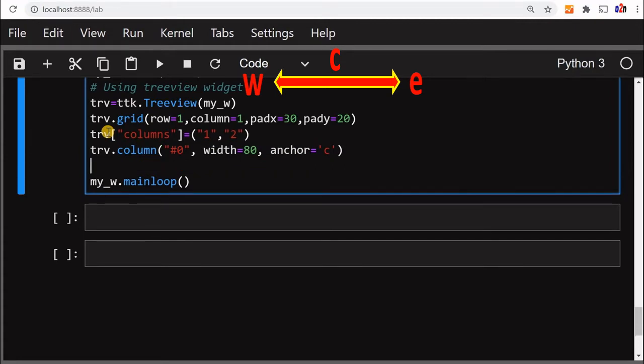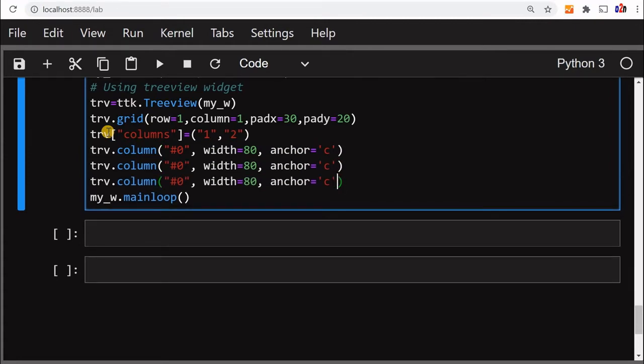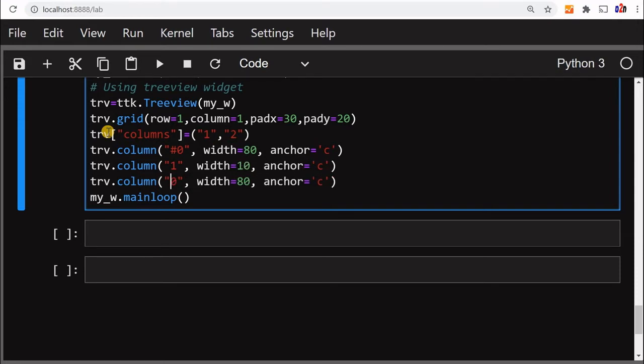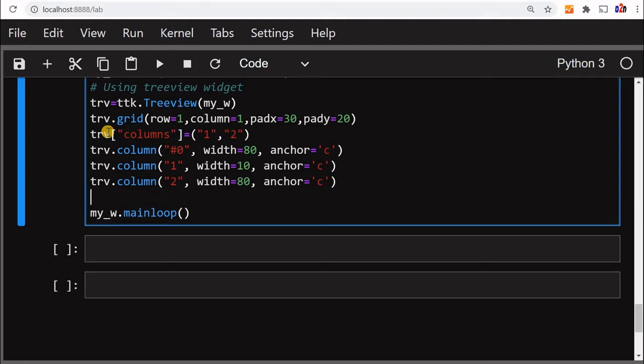Let's copy this, paste it here. One more will go here. Yeah, now our two identified or decided columns, we'll put one here. Width, let's say its id will display, so we'll give a lesser width. Next one will be name, so we'll give a little more, let it be 80, that's enough. So column is over.